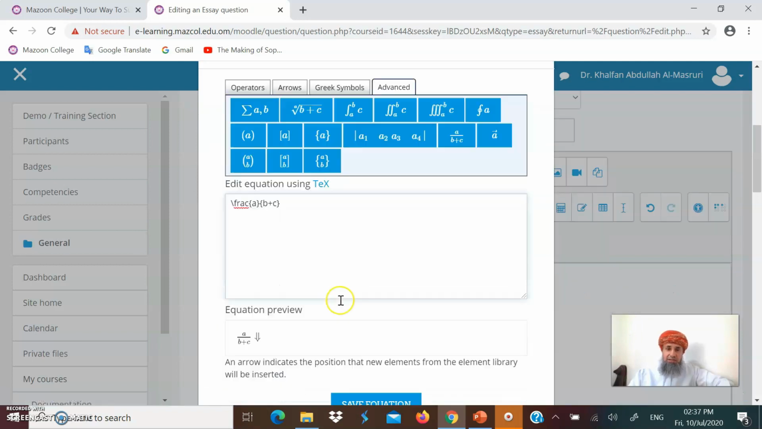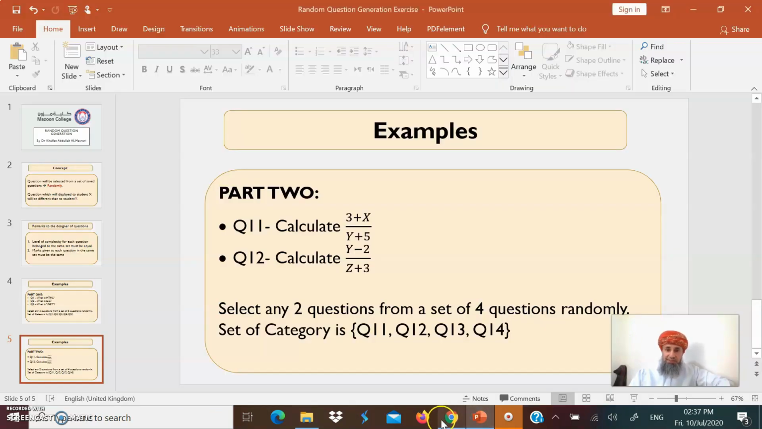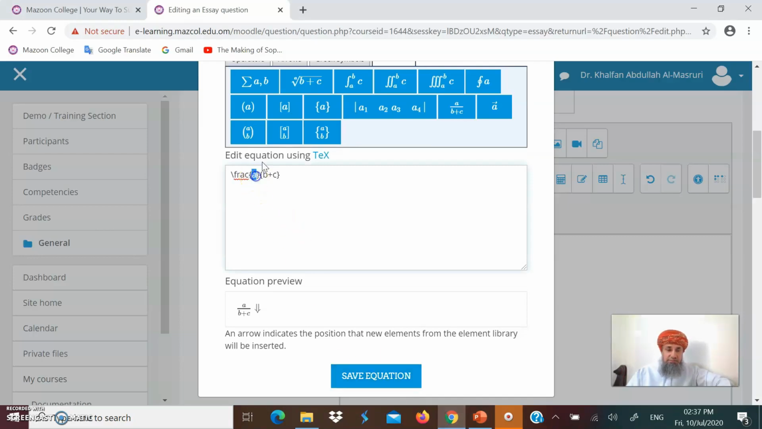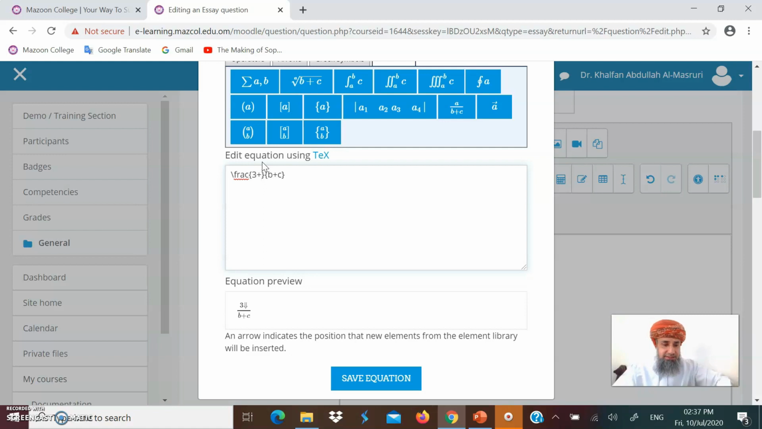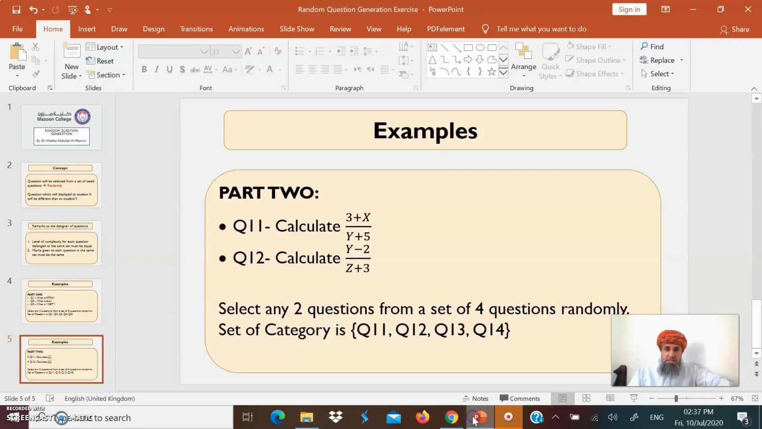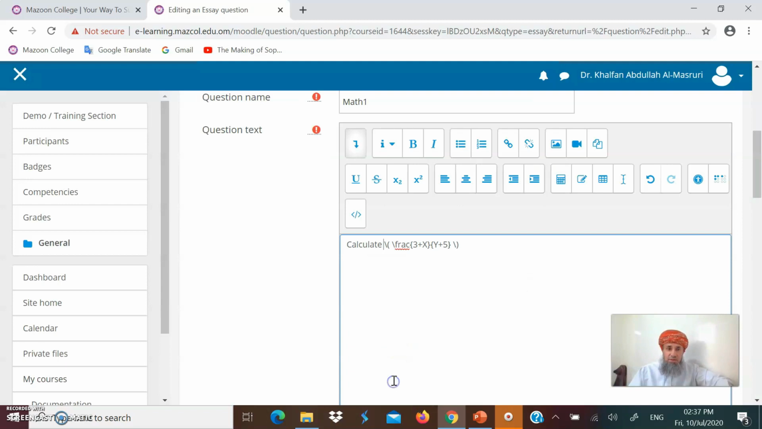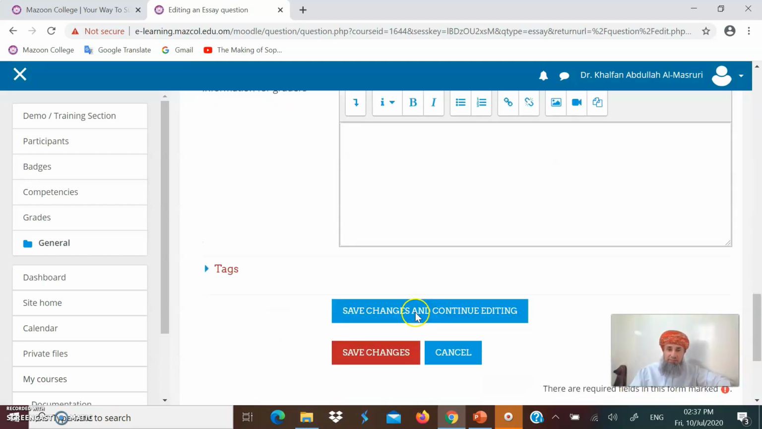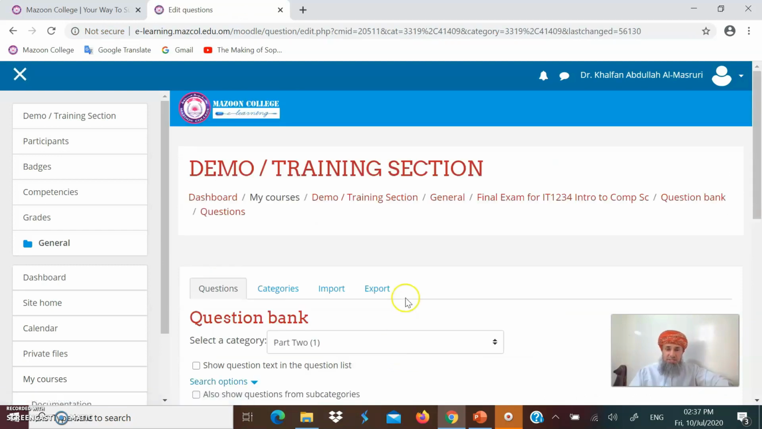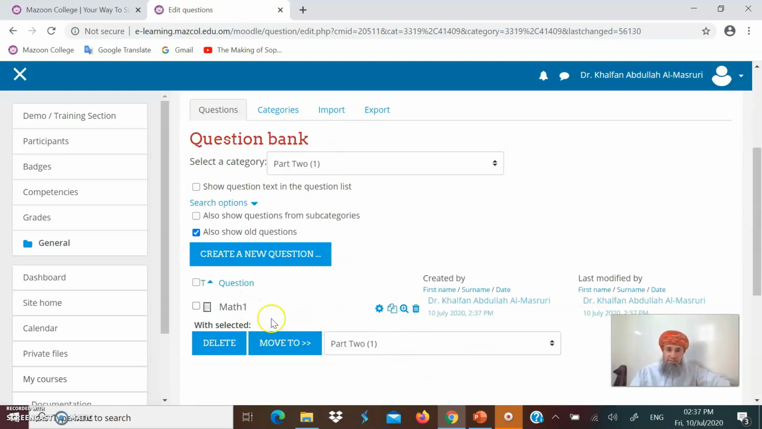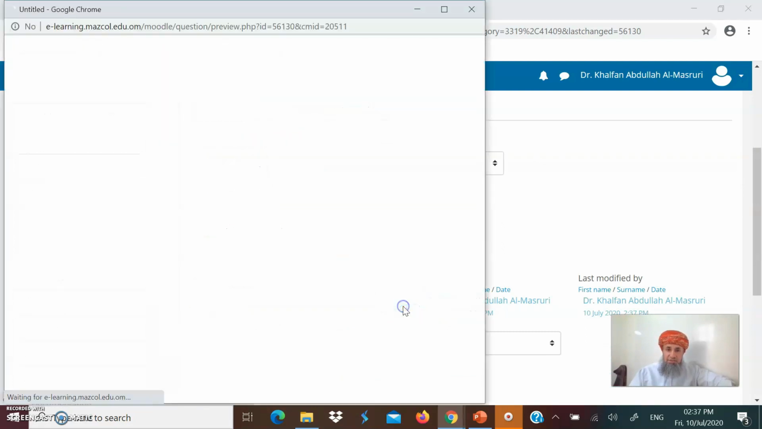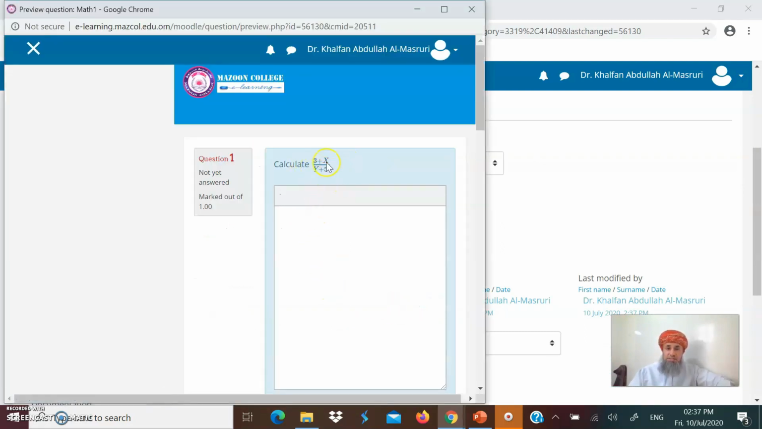This is our shape, how it looks like. So 3 plus x, just change this one. 3 plus x, and in the denominator, we are having y plus 5. Y plus 5. Save equation. Okay, and then save equation, save changes. So as you have seen, the first one has been generated. Let's see how it looks like. Preview. So as you have seen here, this is how it looks like with the student's view.